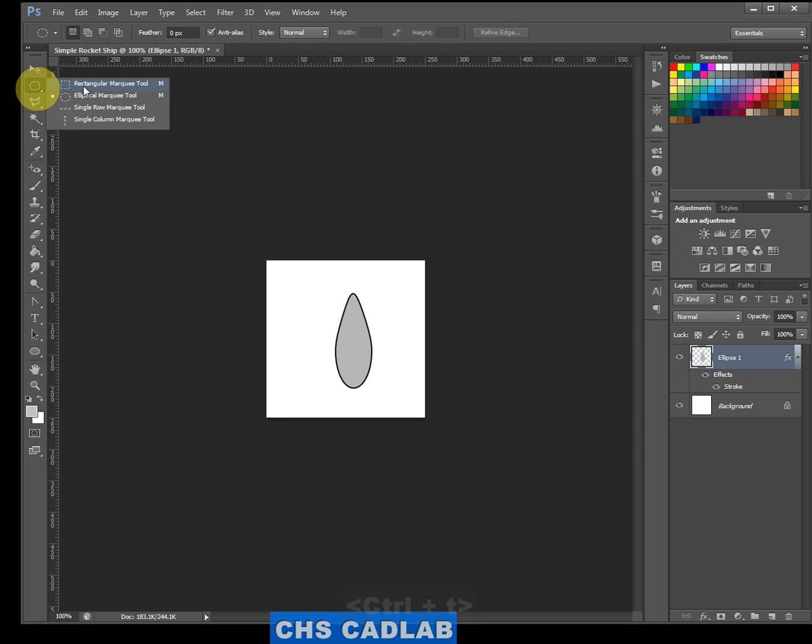Yours is probably set to rectangular, but if you click and hold it just like we did in the shapes tool, you'll see that you have 4 different options. And we want to choose that elliptical marquee tool. And we simply want to draw an ellipse or a circle in the bottom portion of that ellipse. Okay. So if you need to, you can click inside it, and you can rearrange it or move it to a different location. But you want it something similar to what you see on the screen here.